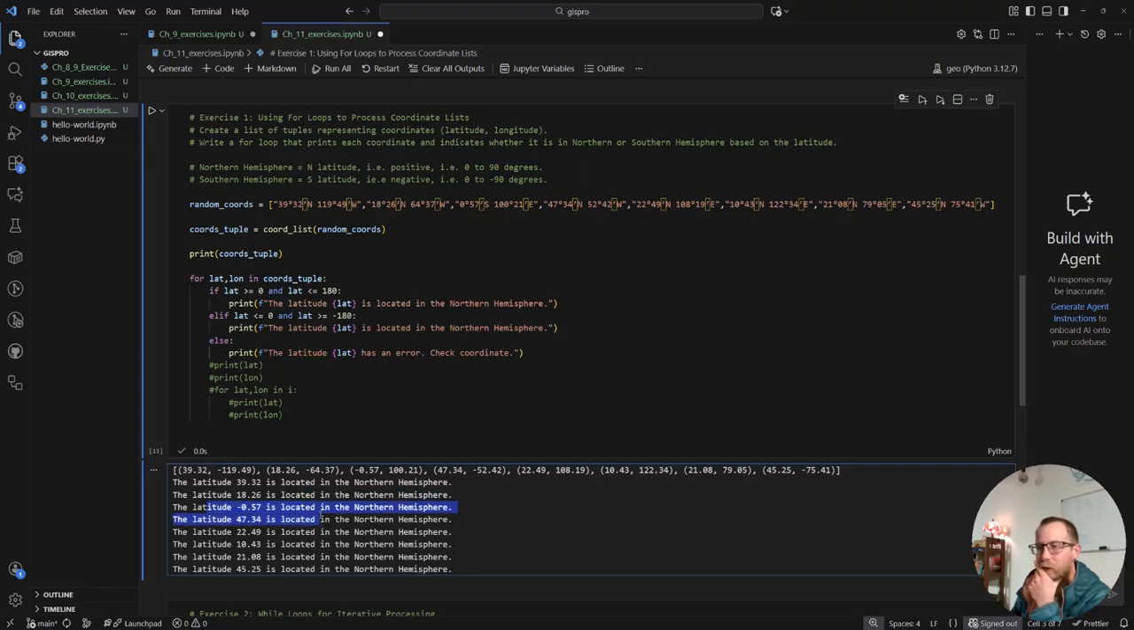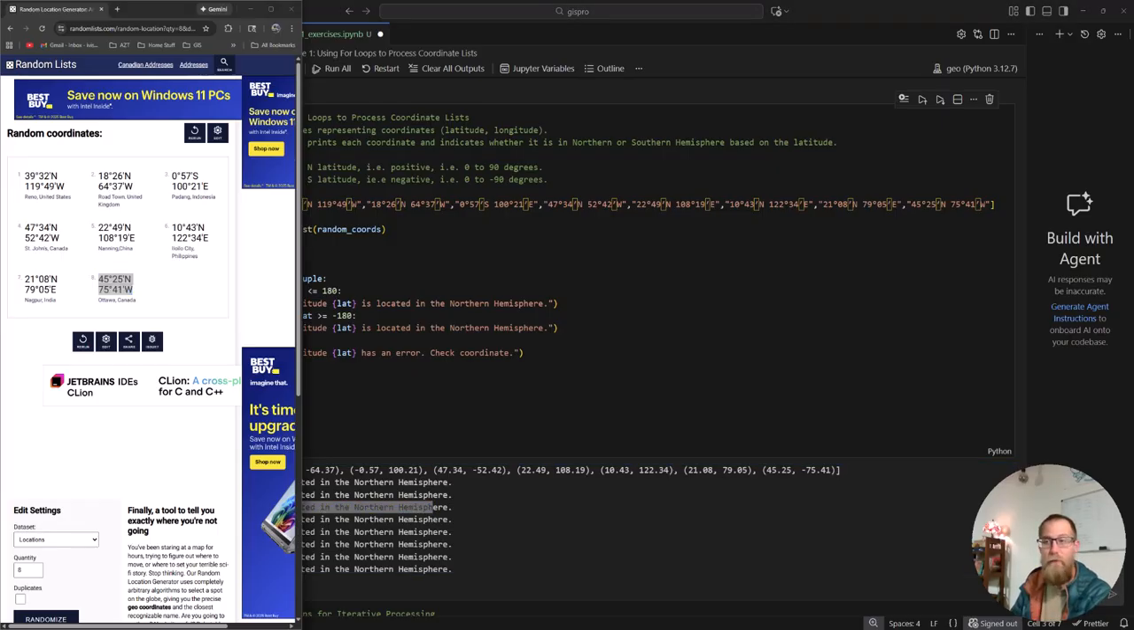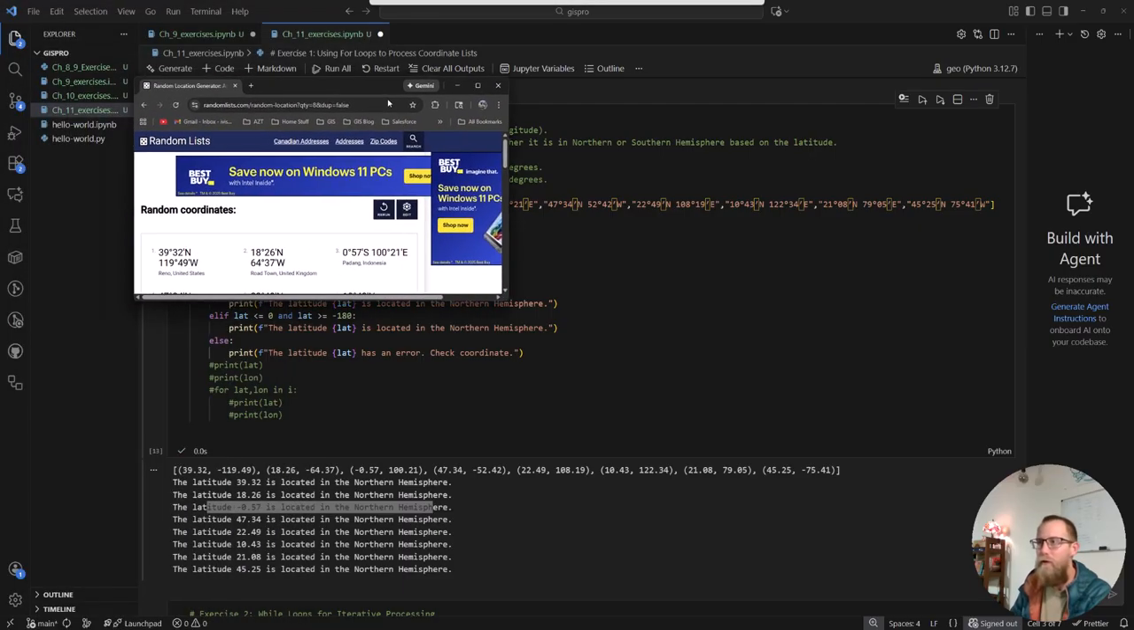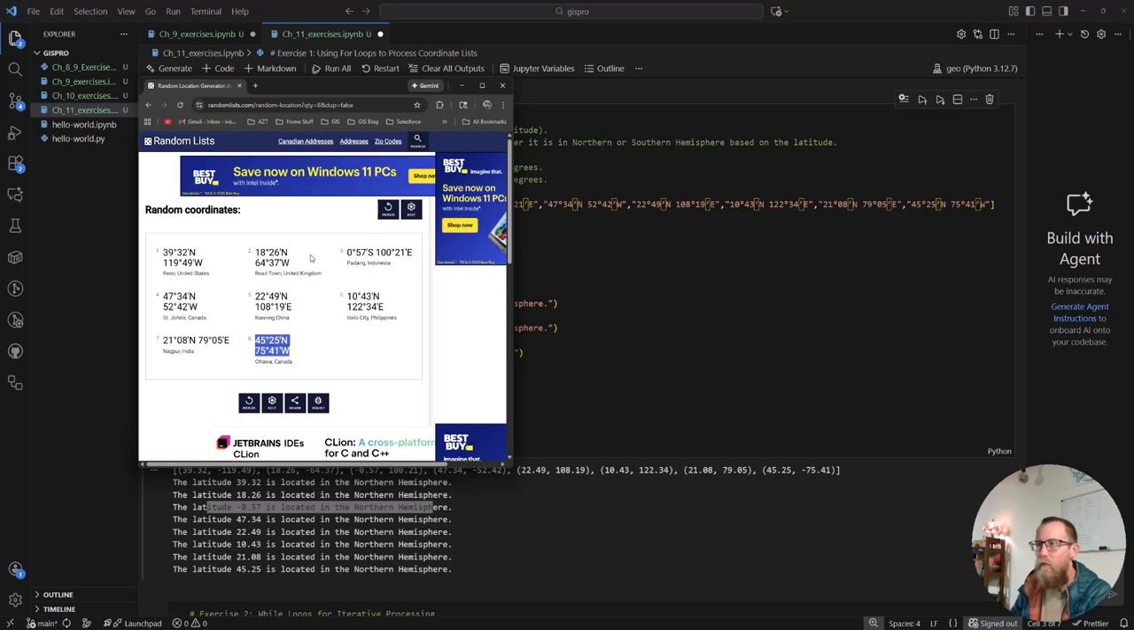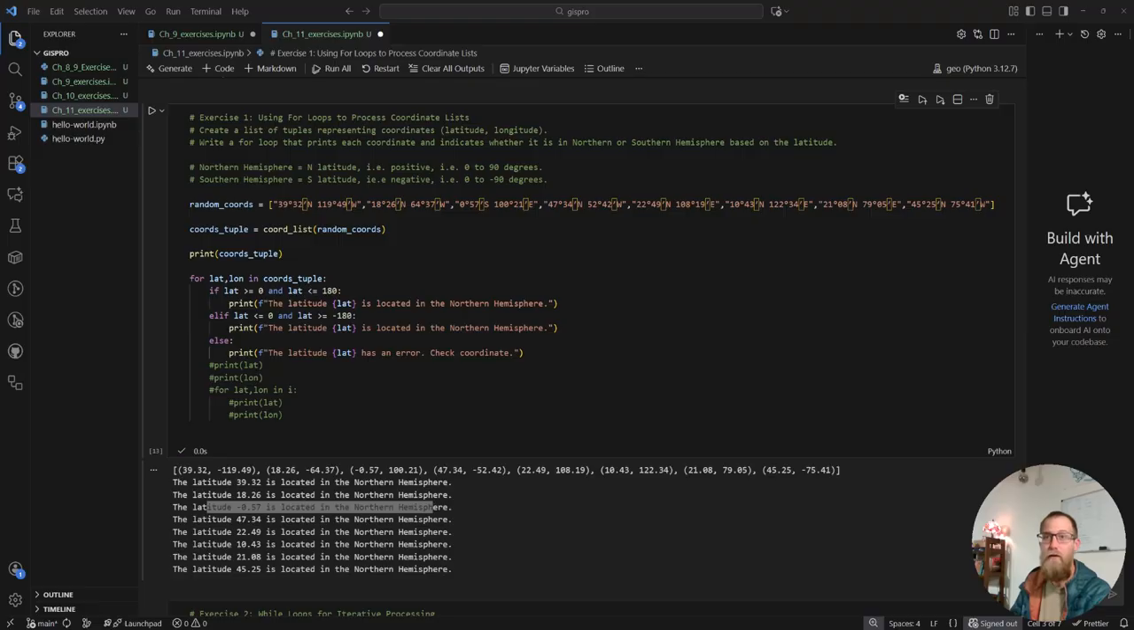All right, we have an error here. This one says this latitude is in the northern hemisphere. Apparently all these random examples are basically in the northern hemisphere, which isn't the most helpful for us. North, north, south, north, north, north, north. Okay, so we only need to fix the one.